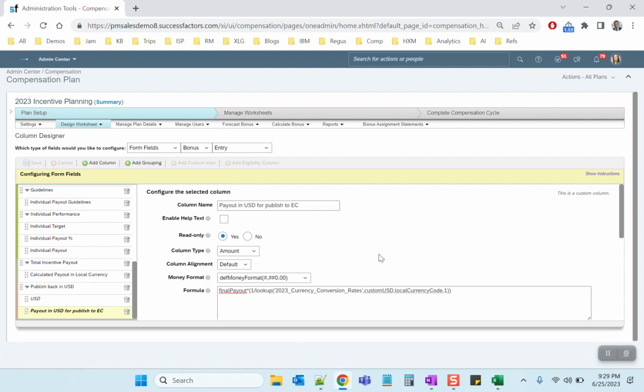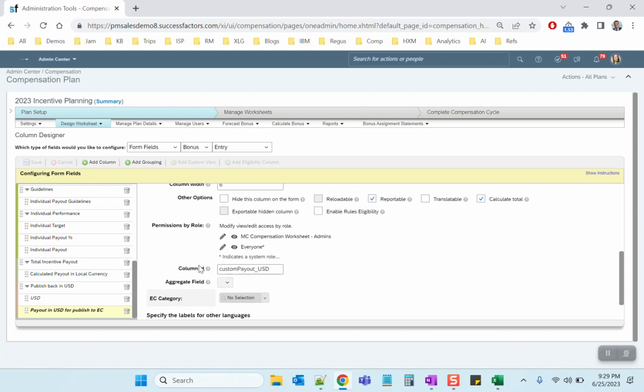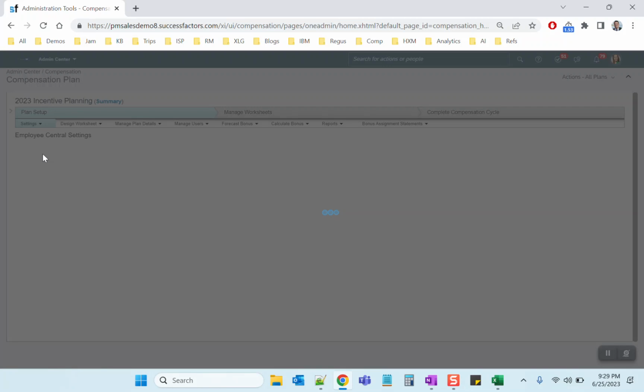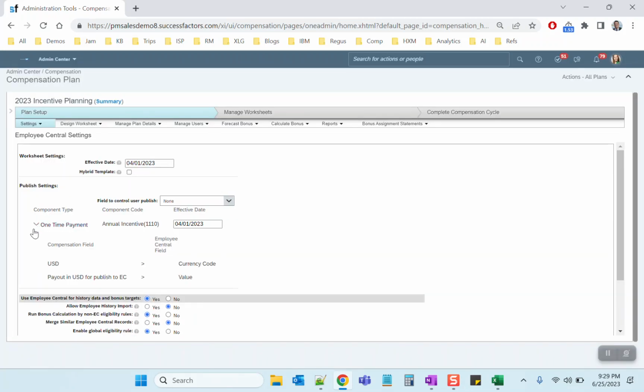Once we have the formula all set, we can launch the worksheet. Actually, before launching the worksheet, we have to build the publish back, which is built on these two columns. So custom USD is going to be mapped to the local currency code. I'm going to show that first in Employee Central settings, and then we can also look at it from the template, from the XML. So we see here USD, payout in USD for publish to EC. Let's take a look at how it looks in the XML.